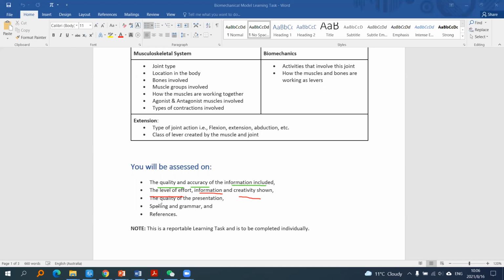There is also the quality of presentation, then spelling and grammar. Then, if you could, please include references. This is a reportable learning task, which is our second learning task, so it is important. We do it not in pairs, we do it individually.